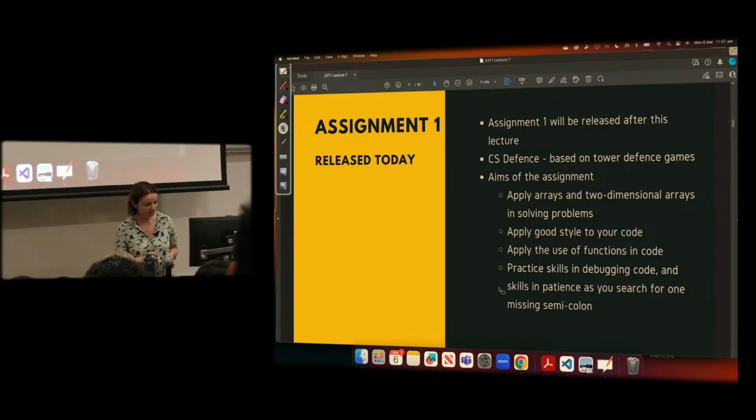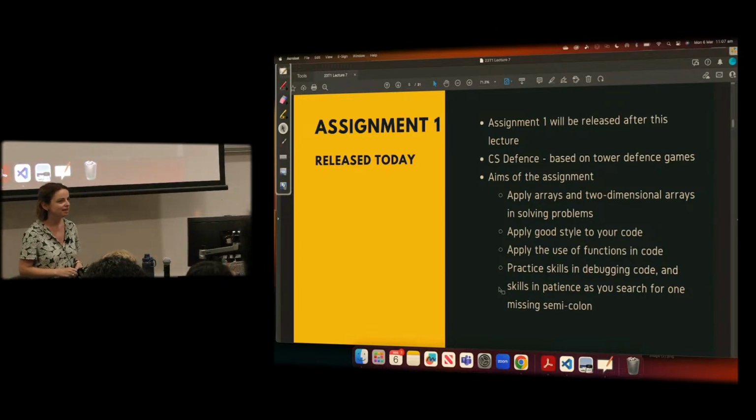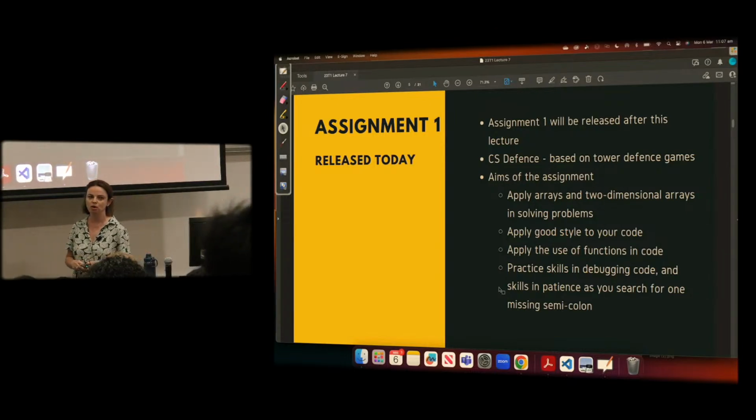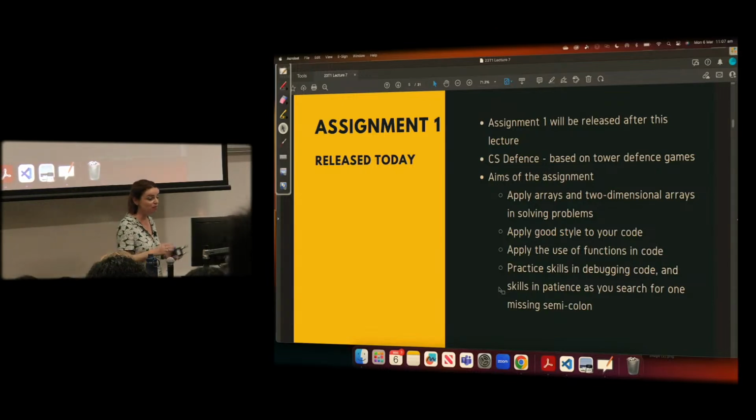But basically, it's going to involve you working hard with two-dimensional arrays and manipulating them, printing out of them, doing a whole bunch of things that are quite exciting. But it should hopefully give you a very good understanding of two-dimensional arrays when you finish this assignment as well, and will get you in good stead.